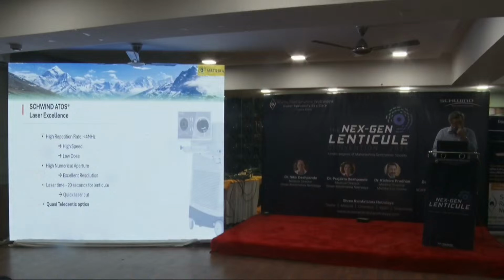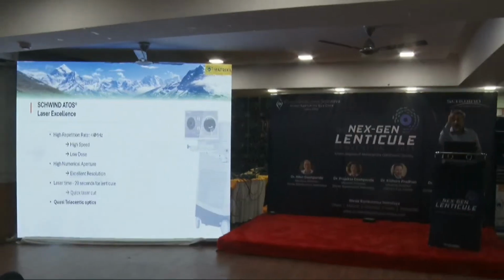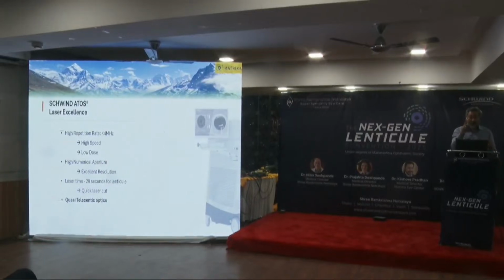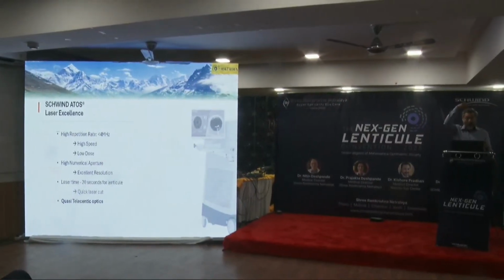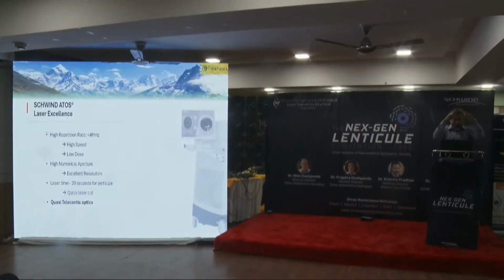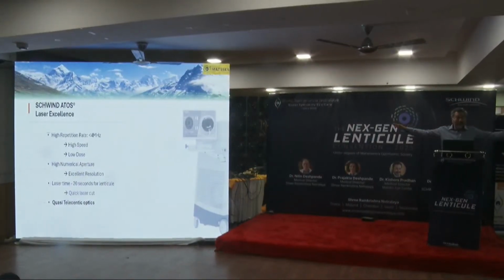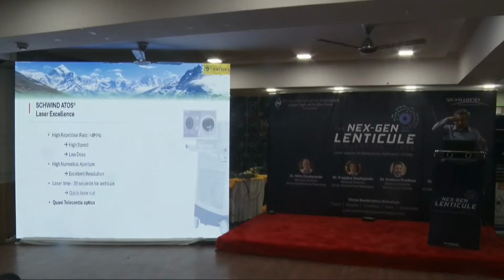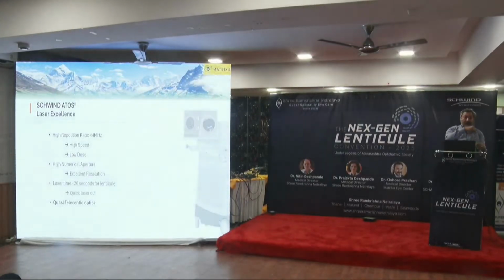So one thing that Dr. Nitin also mentioned was the quasi-telecentric optic and the scanner, which is in the center. It's a spinning scanner. It comes down very close to the cornea. So it is not firing from the top. If you fire from the top, in the periphery, there's going to be deflections. So this is firing, the spinning head, the scanner comes down, and it's always firing perpendicular to the cornea. So your peripheral cuts as well as your central cuts are equally the same effect. Like if it's tough in the center, it'll be tough in the periphery. If it's easy in the center, it'll be easy in the periphery.